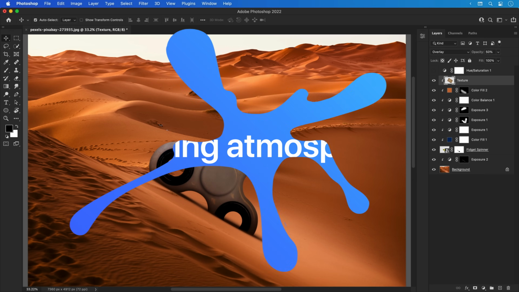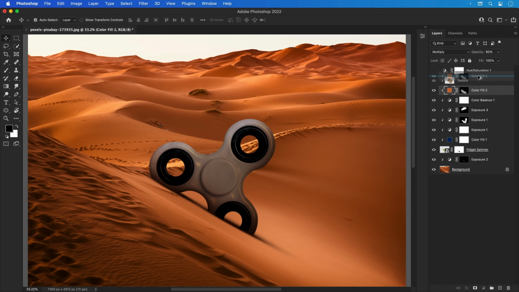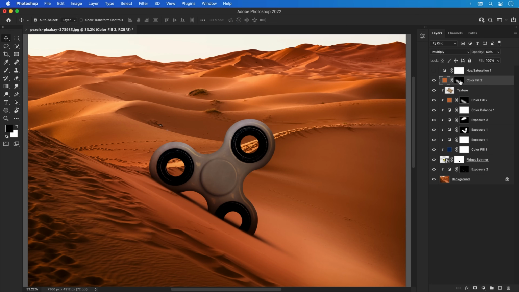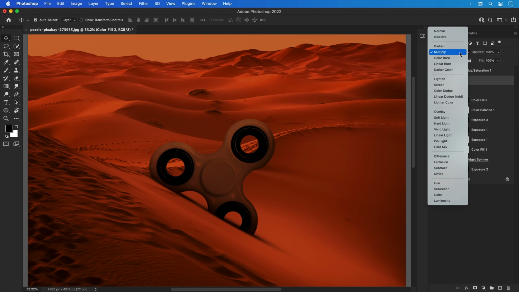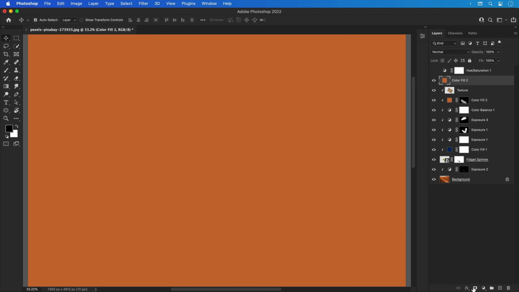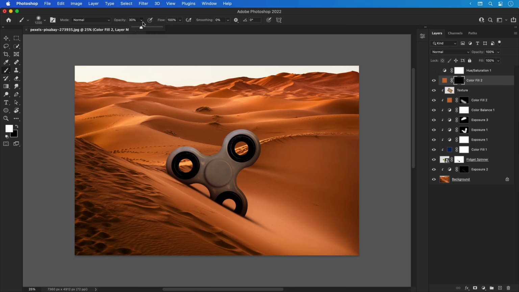And next we can move on to adding atmosphere. And this technique is great for adding fog or mist. And we'll start by duplicating that orange solid color adjustment layer. Let's also delete the associated mask, bring the opacity to 100% and set the blending mode to normal. Now hold Alt or Option and click on the layer mask icon to add a new layer mask and set the brush tool's opacity to 100% and the flow to somewhere between 2 and 5%.